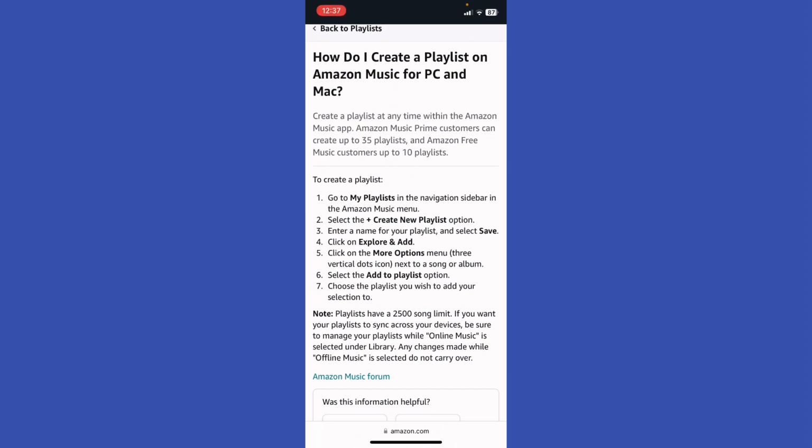And for the fourth step, just go ahead and click on Explore and add, and then click on the More Options menu, the three vertical dots icon, next to the song or album, and then select the Add to Playlist option, and then lastly choose the playlist that you wish to add it to, right?